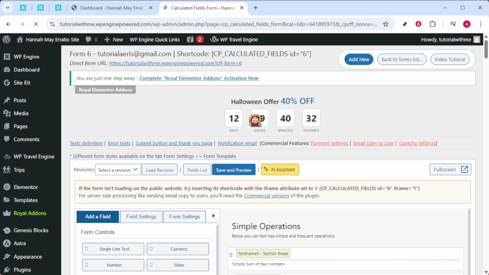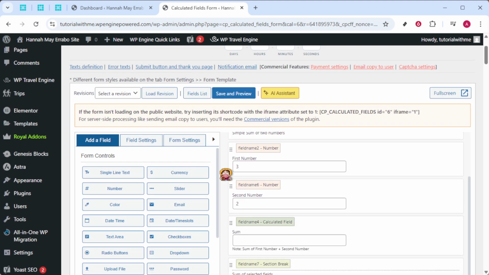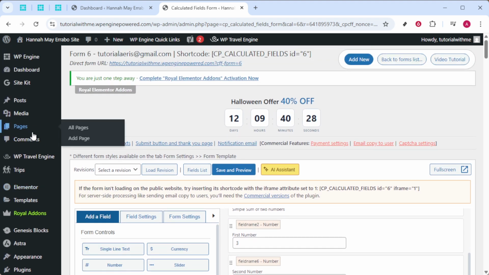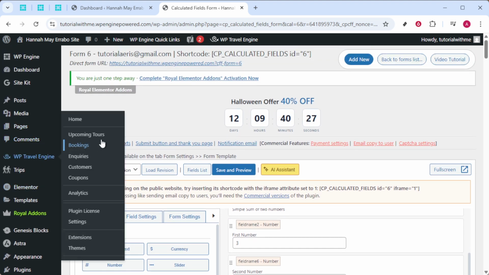With your forms and post types ready, it's time to bring Elementor into play. Open the page you wish to edit with Elementor. This visual page builder offers a straightforward drag and drop interface that makes combining your forms with dynamic content intuitive.